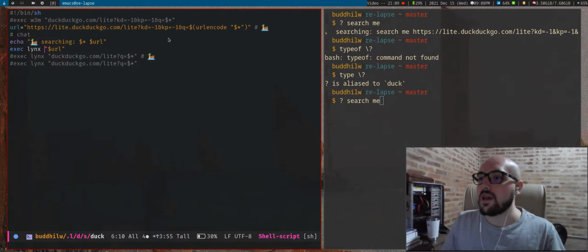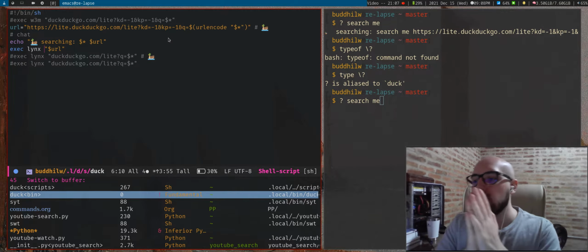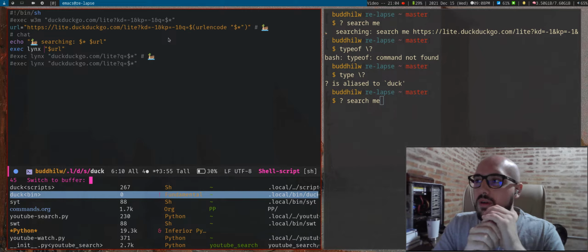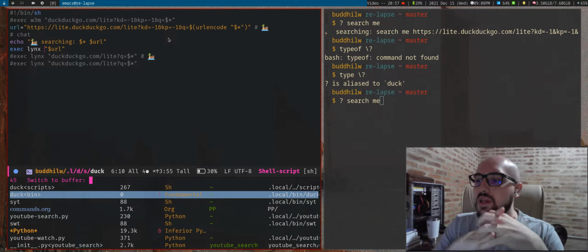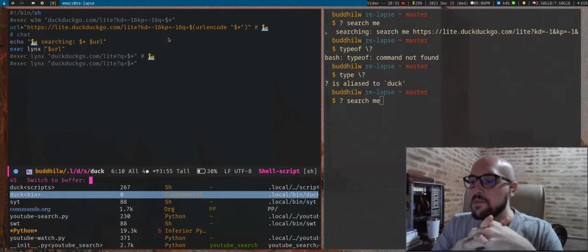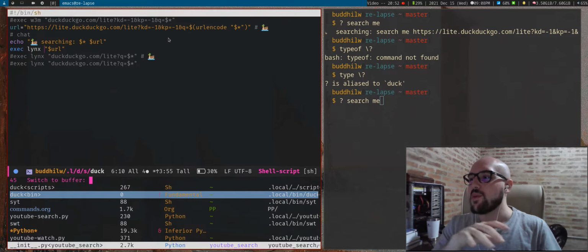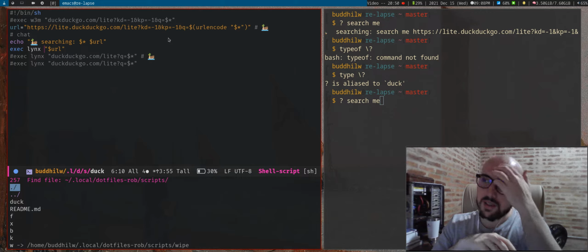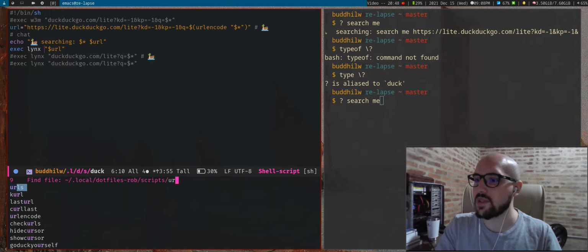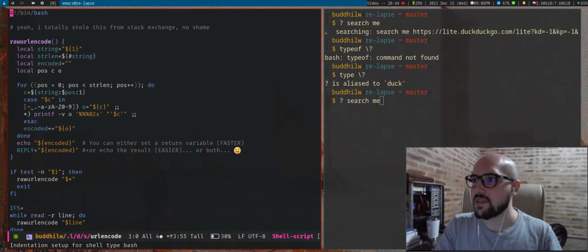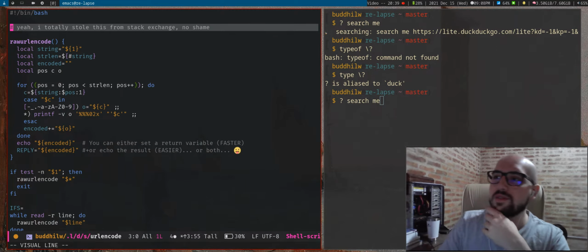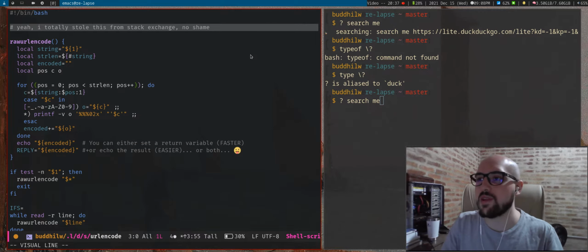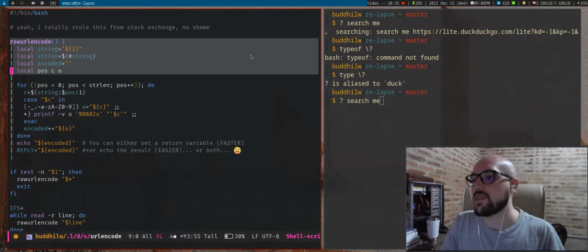Okay, I searched for an encoder, and the point is the URL encoder is pretty hard to program actually. He also copied this command, as we can see here. He literally comments it. Yeah, I totally stole this from Stack Exchange. No shame at all. Really hard.